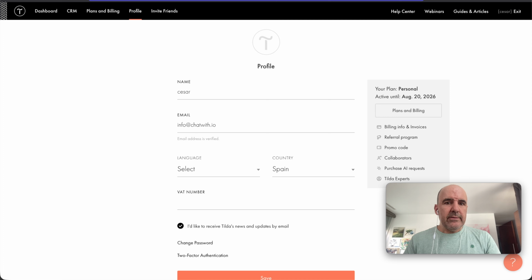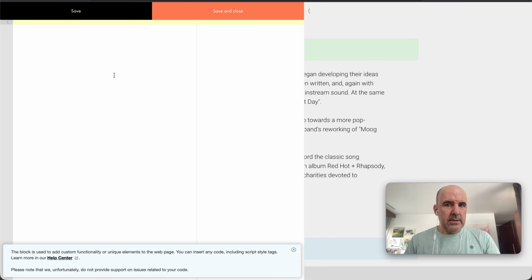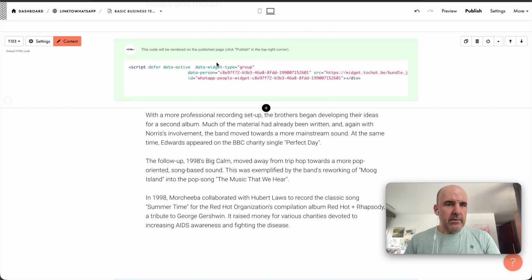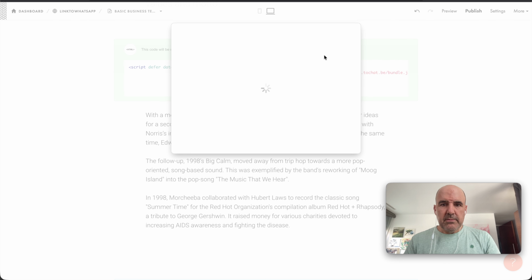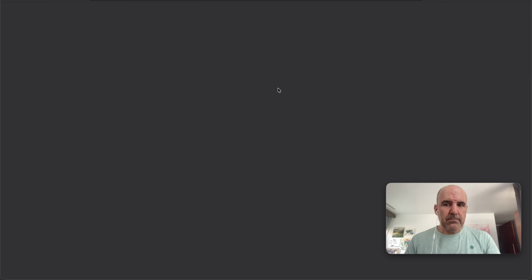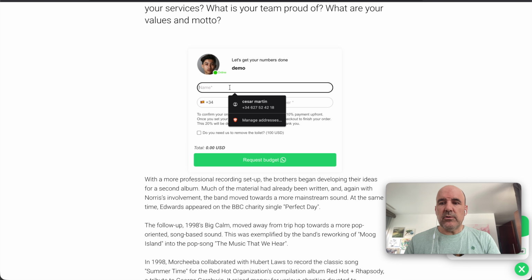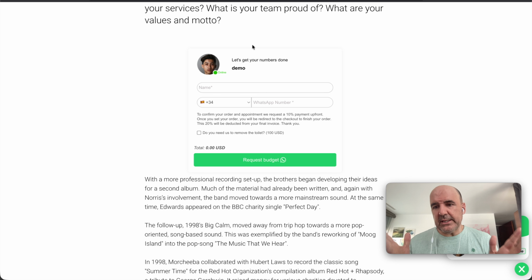And this code is to insert. I think it's here, yes, save. Okay, I think it's done. Publish, let's see if this works. Okay, it's here. Okay, nice. So yes, you can add an HTML section and you can insert the form inside your Tilda website. So I think it's pretty nice.